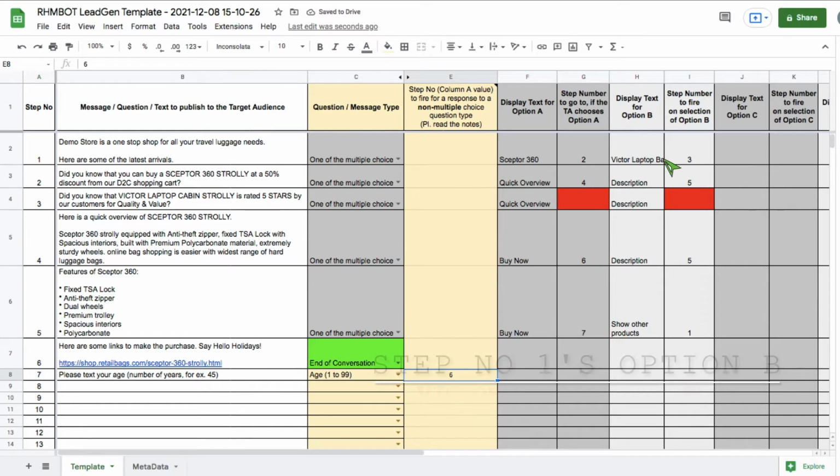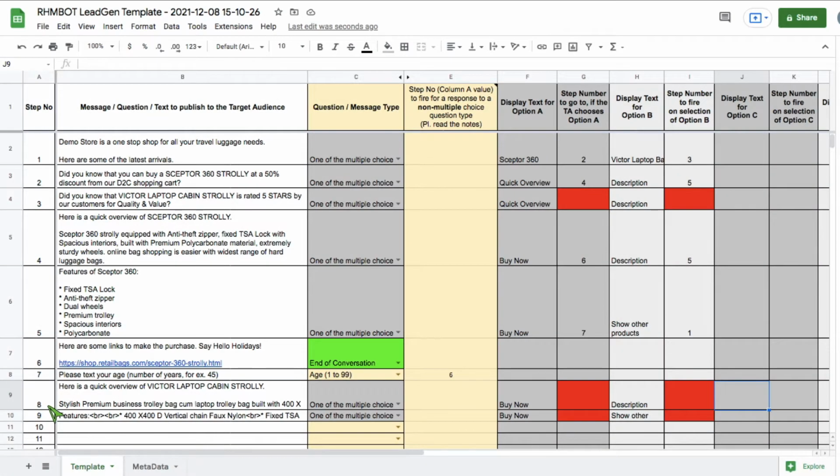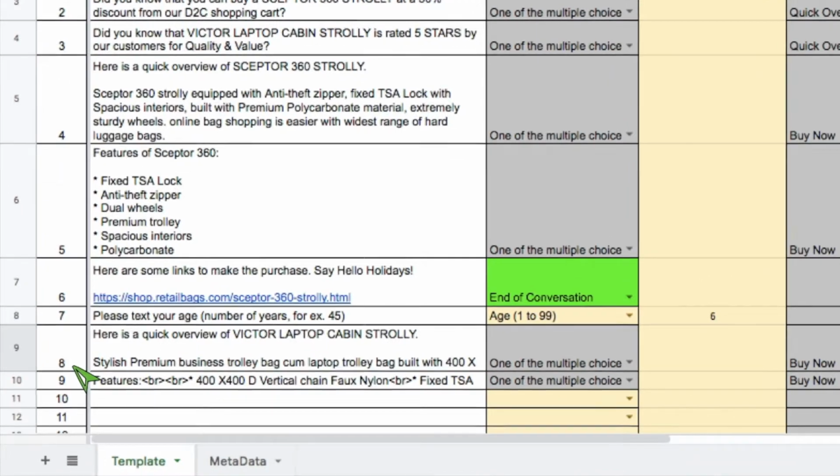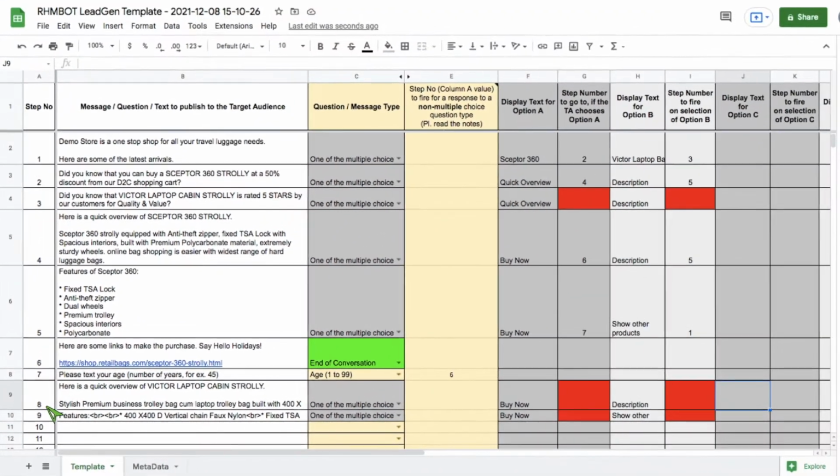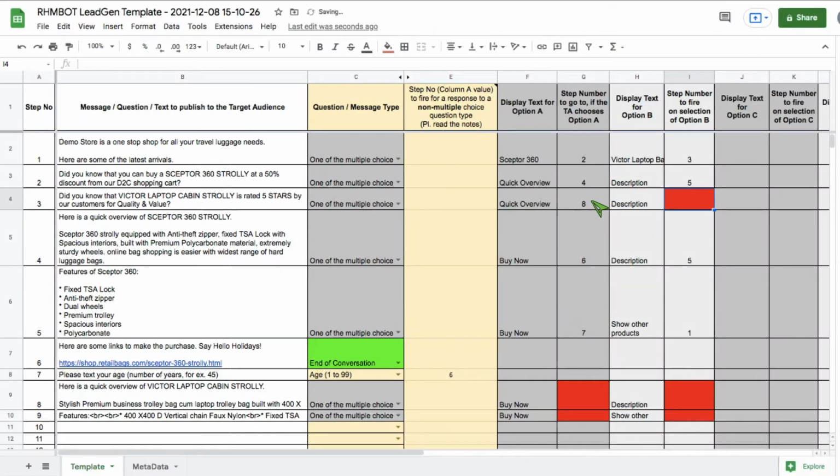Let's now focus on the second option, which is Victor laptop bag. The control will flow to step number 3 if Victor is chosen. Step number 3 has 2 options. The first option is for a quick overview. The second is for the product description and features. This is similar to what we did for the first product choice Scepter 360. We create step numbers 8 and 9 for the quick overview and description of Victor laptop bag, respectively. Now, we configure the control to flow to step number 8 and 9, when these two options are selected, respectively.